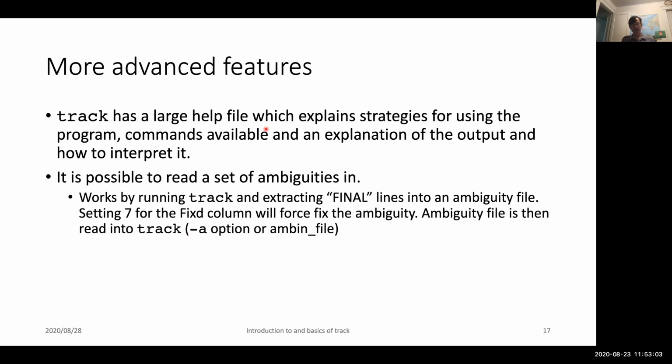So track has a very large help file associated with it that explains strategies and how to interpret the outputs, etc. That's what you want to read as you more fully explore the way that track actually operates, and it tries to explain the outputs and how to interpret them.